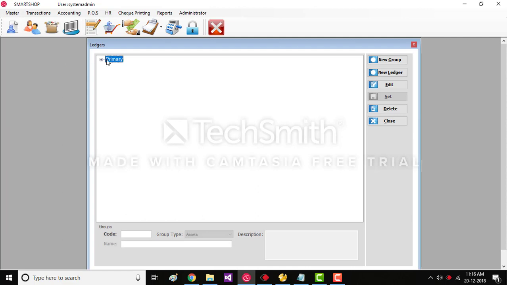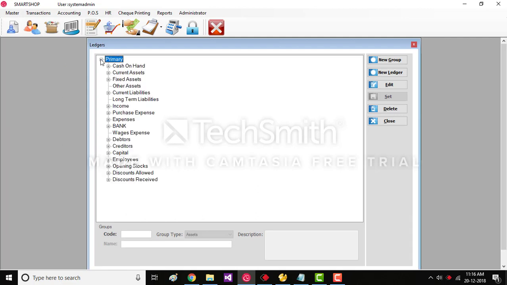Ledgers. In this module, user can define the ledgers. We can add or edit the ledgers using the button placed right side of the ledger module.